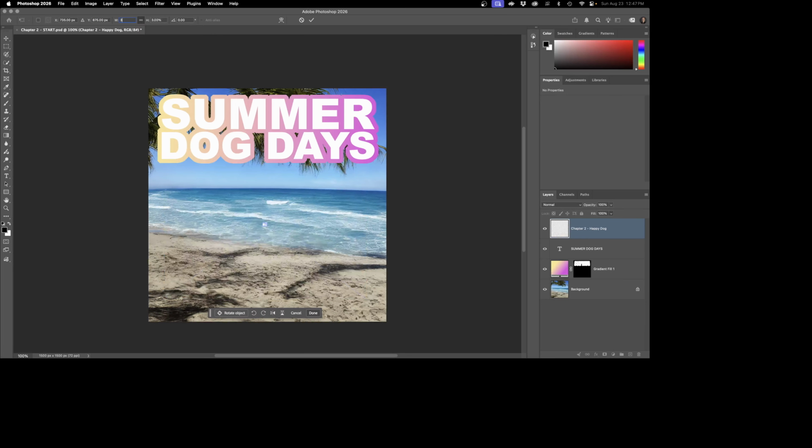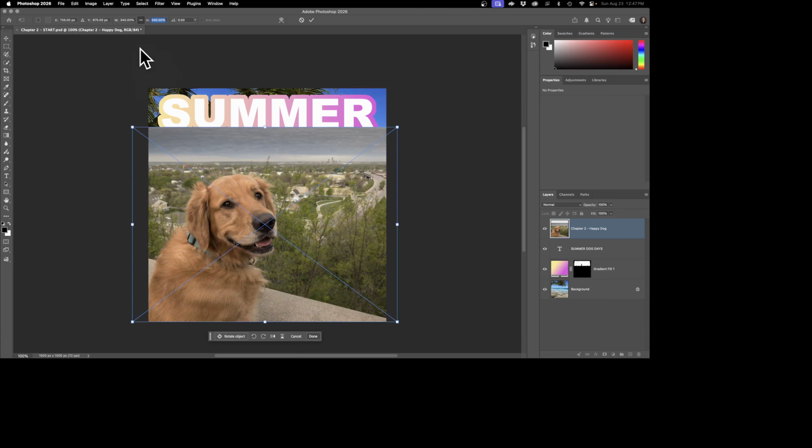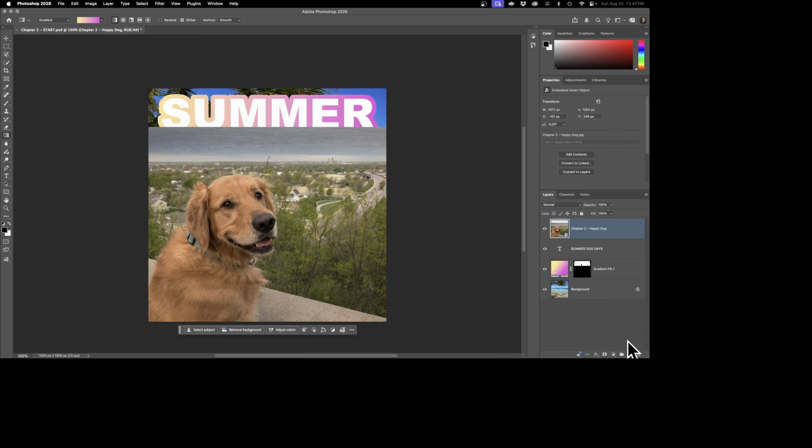We can see that my size got reset. So I'm going to pump that back up to 340. So I've got 735, 875, and 340%. And I'll click the check mark or done or double click to say that I am happy with that placement.